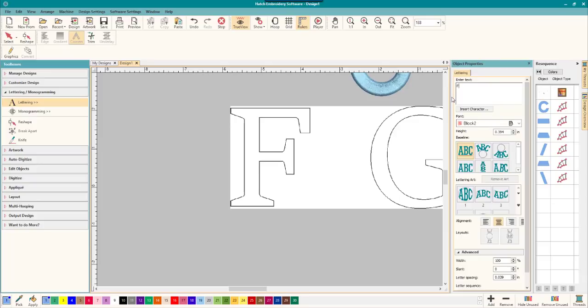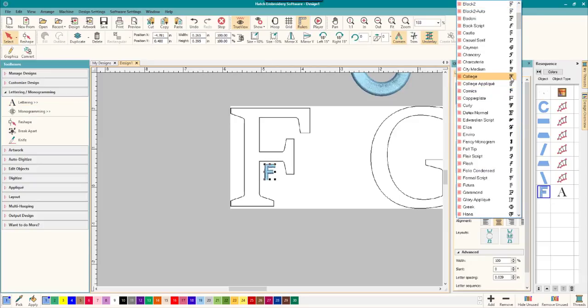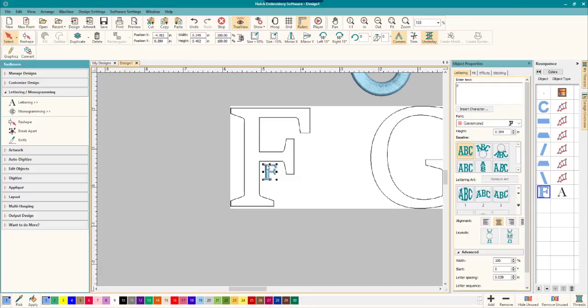So let's do an F. And we want something with serif. So you can look here. College might do it. College applique. We don't want applique. We don't need those extra pieces. We're just looking for the letter form, basically, of it. Garamond, that's probably what this one is. There we go. Now that is almost what we got going on here, a little bit differently, but almost the same.